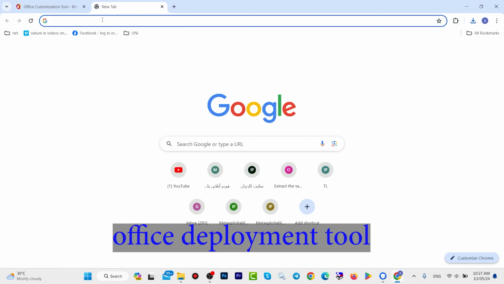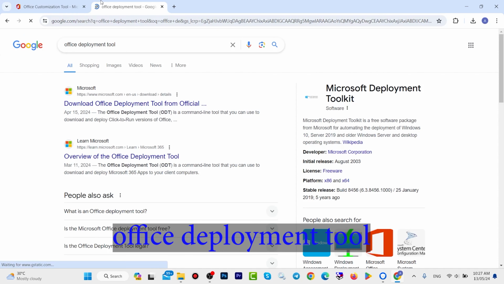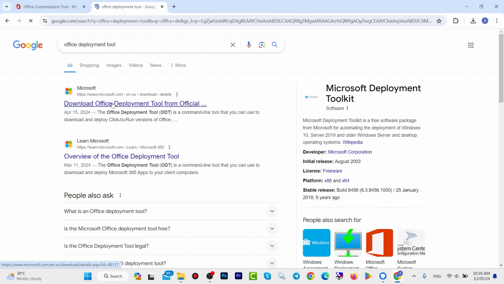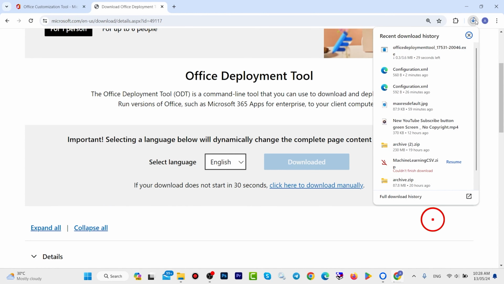Again, open your browser. Open new tab. On the search bar, write Office Deployment Tool. Hit enter. Open this first link. Scroll down. Click on download. The download has been started.